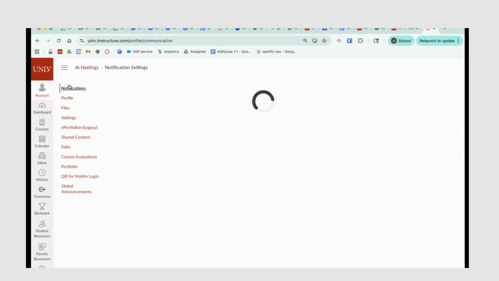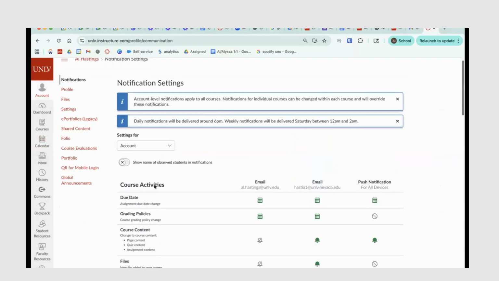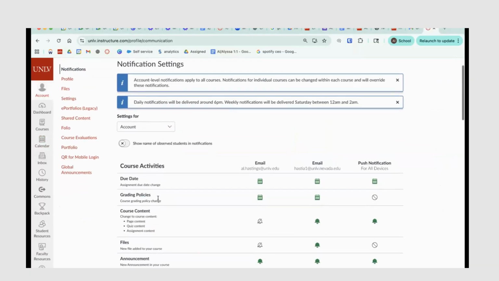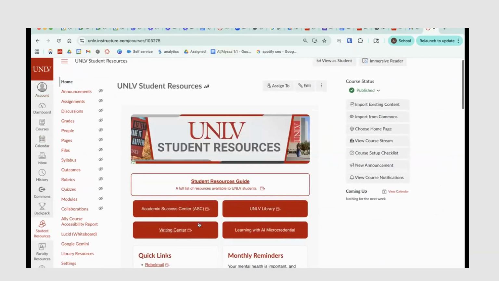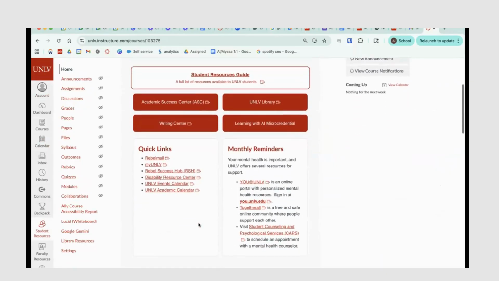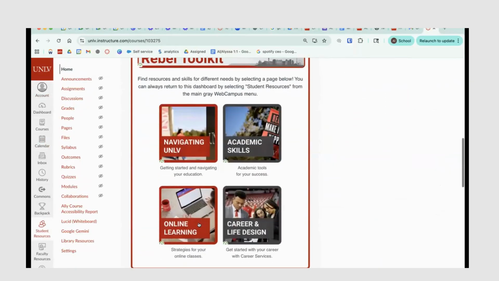and then select notifications and make sure your notifications are set to on. We recommend this so that you don't miss any important updates. Finally, check out our student resources tile, which has a lot of different information and resources that will help you be successful as an online student.